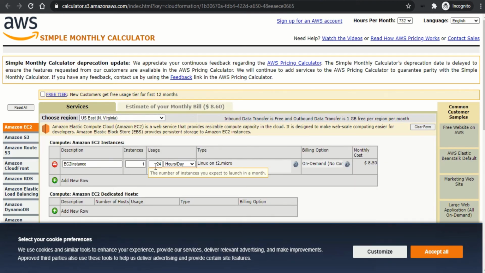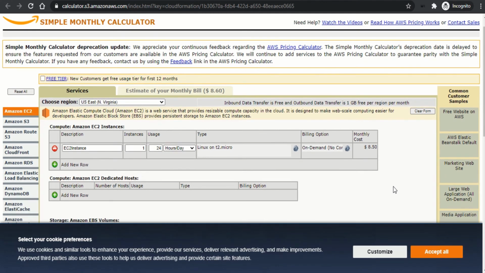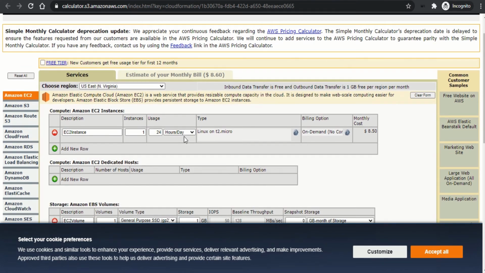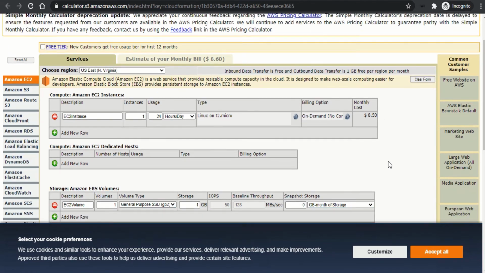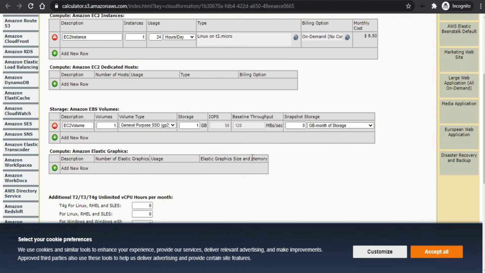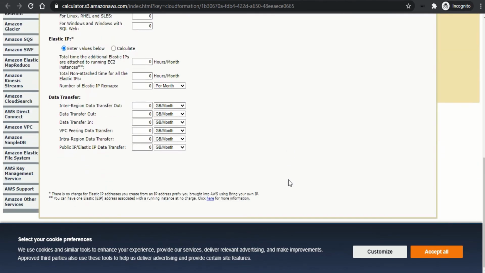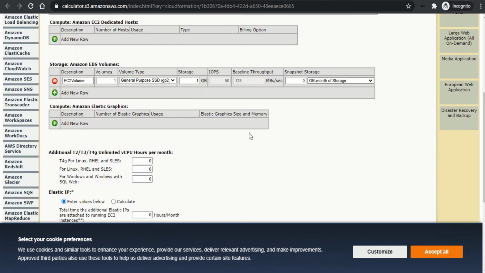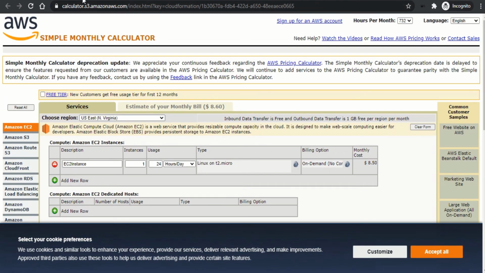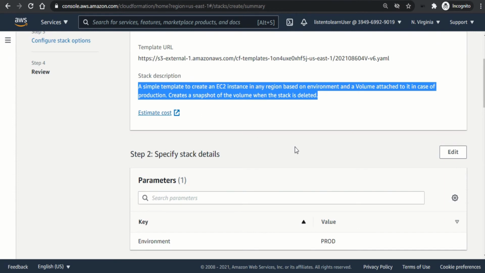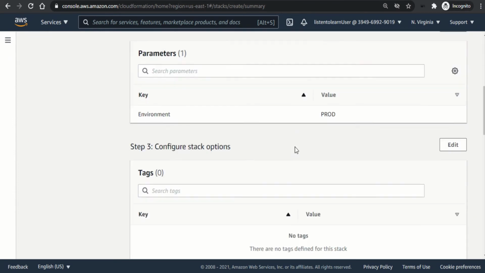Keep in mind that CloudFormation itself doesn't cost you any money on its own, but whatever resources are created through CloudFormation will cost you money. So in this case, it shows you an estimate of the charges applied by creating the EC2 instance and a volume. So this will come in handy for your cost estimation. Now let's go back and create the stack.